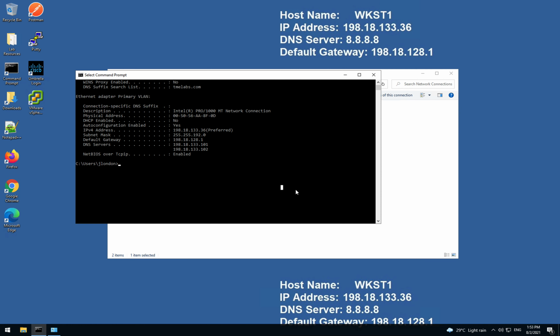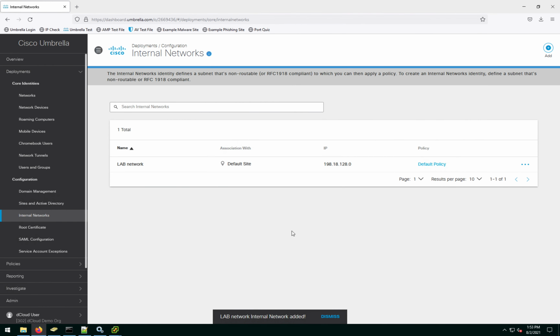So I think we're all good from this configuration. The only configuration needed here was to point our workstation towards the VAs which we set up. Now we should be good to go and create some policies.